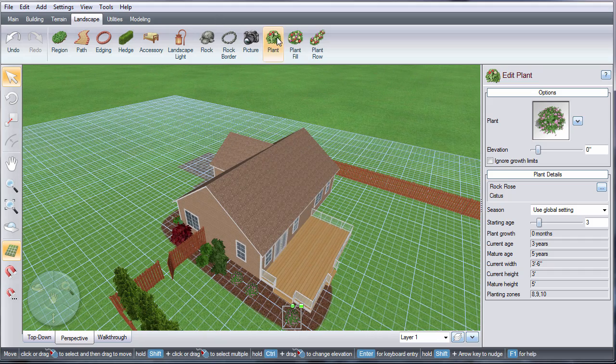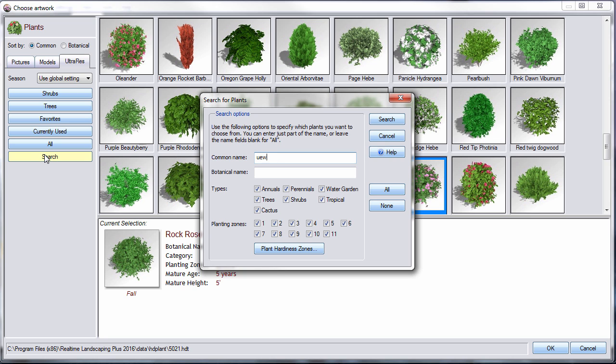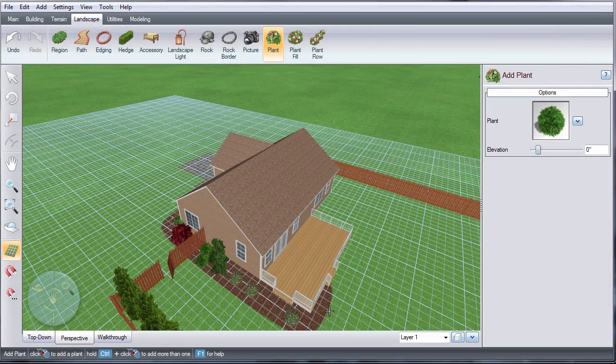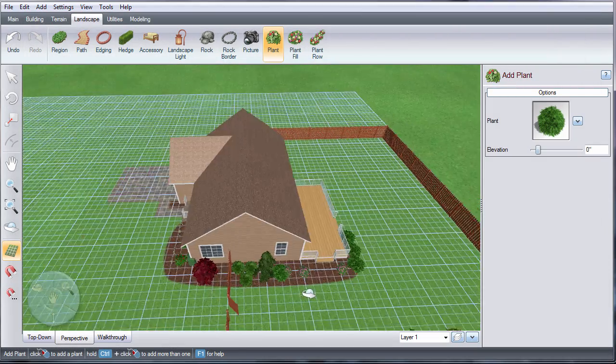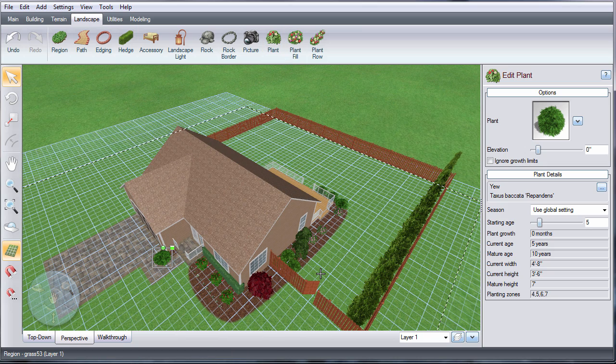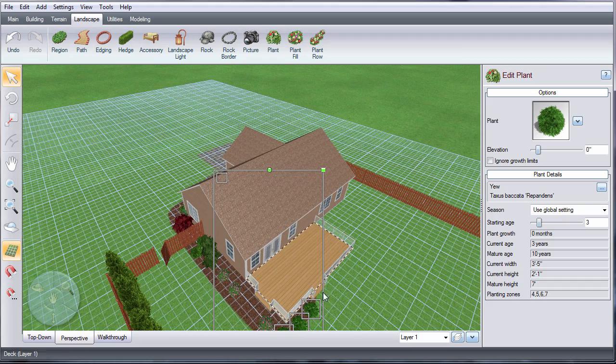Then I want to add a set of yew. So search yew, Y-E-W, and here's the yew. So I'm going to add 3 of these. And then I want one in the front. So again, press L to select them all. Select similar, and I'm going to make them a little bit smaller, a little younger.